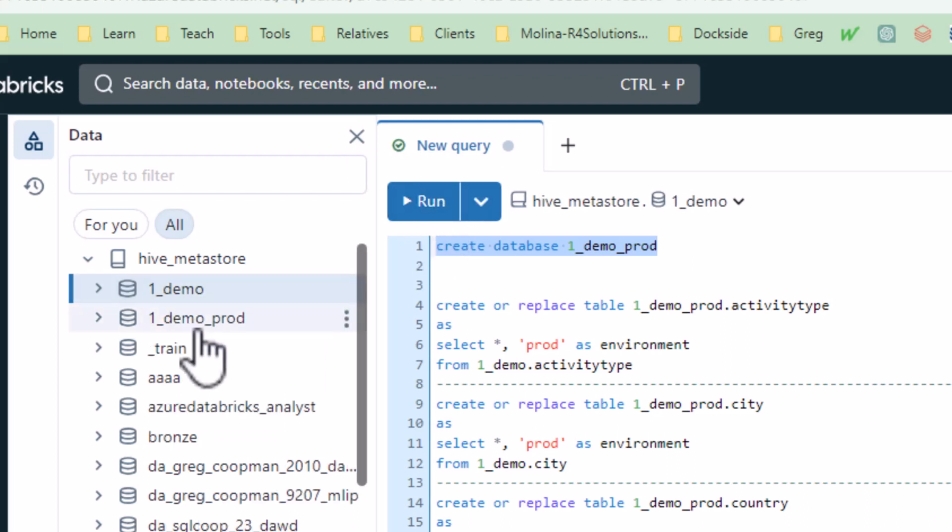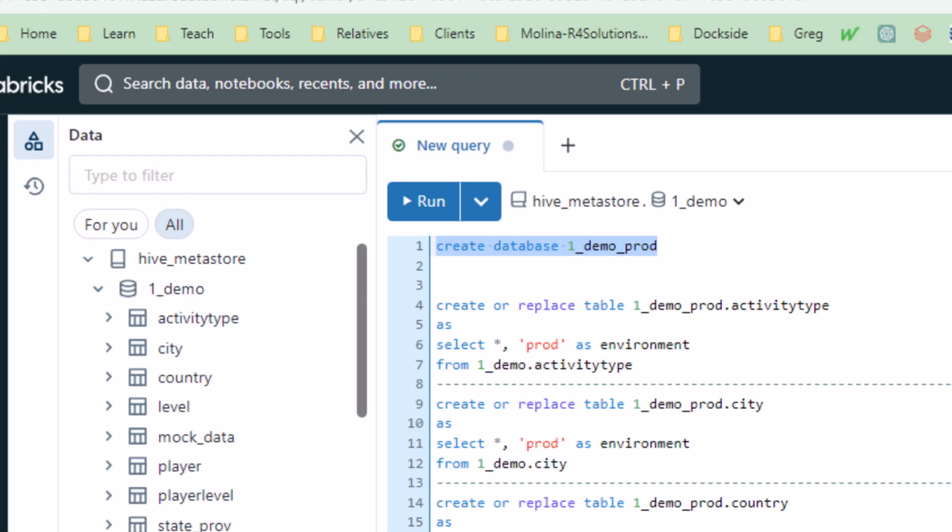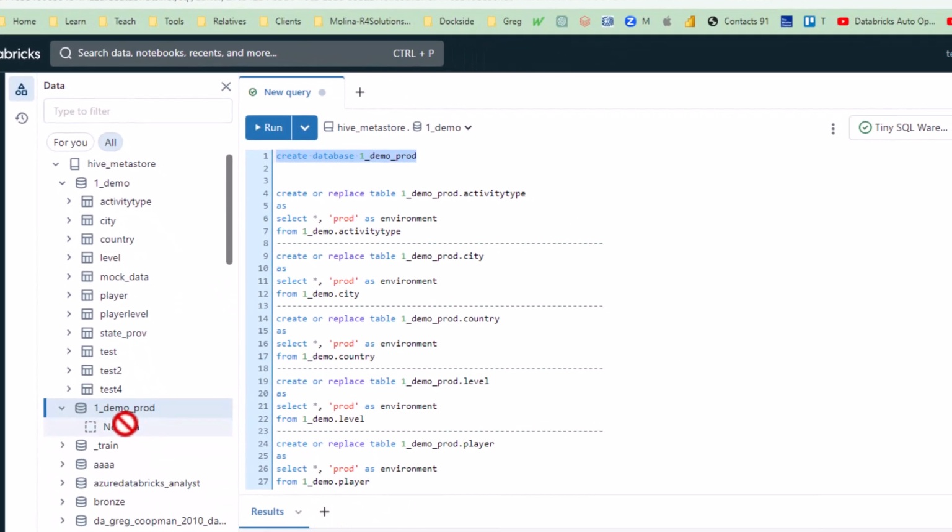Okay, so now we should have a new database over here, one demo prod, which you see here. That has no data in it, right? So what I'm going to do is go ahead and create a bunch of tables. Actually, I'm going to take all the tables from this one demo and copy them over to one demo prod through what they call CTAS, which is create and replace table. And then you give it the name of the table, and then you just select from it.